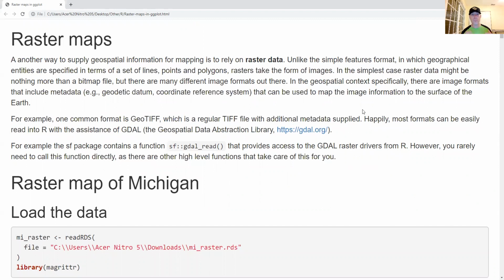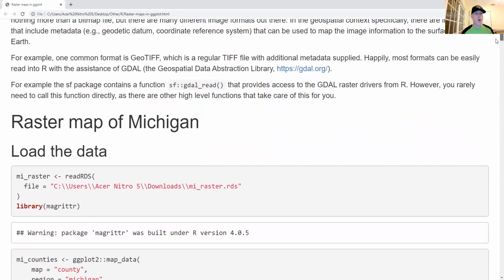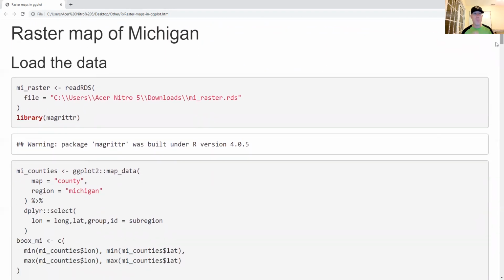When we load this data set, the image and the information about its coordinates are already in there for us, very nicely. So let's start working with a raster map of Michigan. First thing I'm going to do is load the data. This data set comes from Hadley's GitHub, and he calls it miraster.rds.